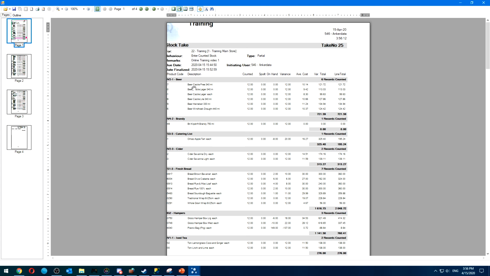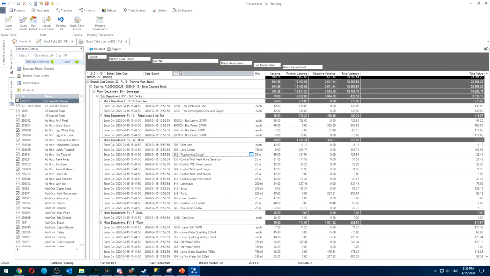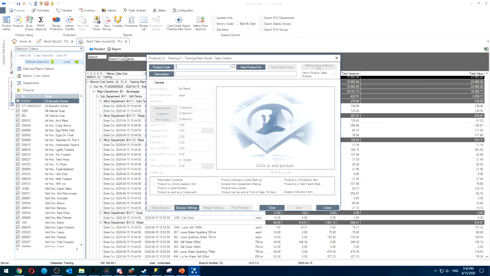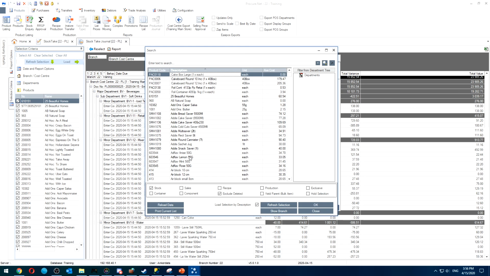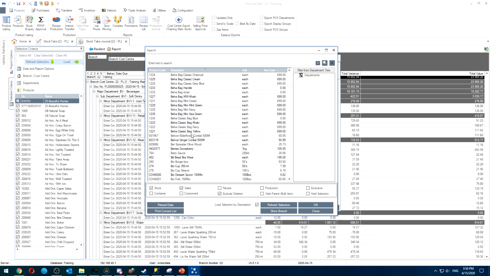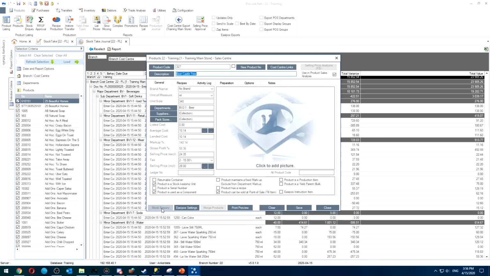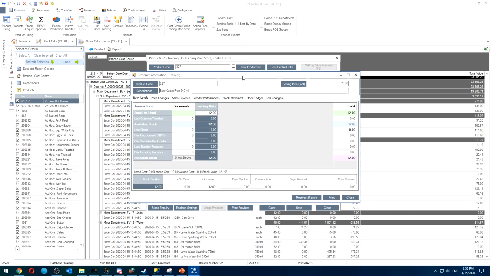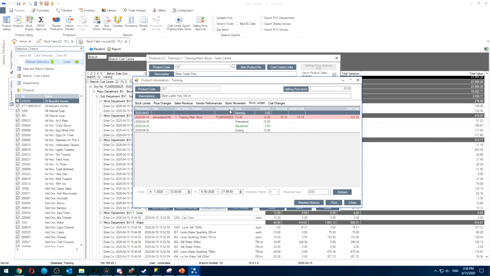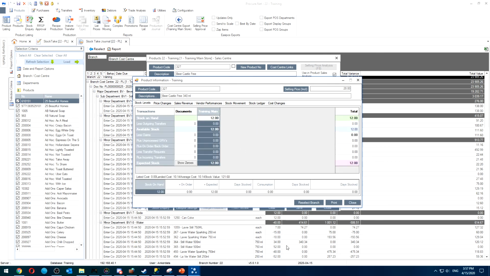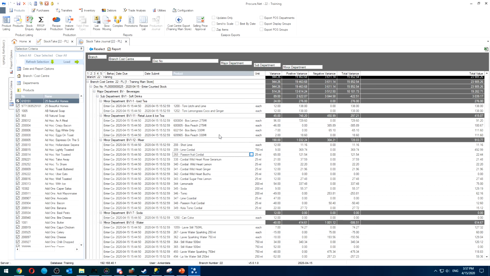Alright, so Castle Free 340ml. Let's just quickly go and check. I want to see if my stock take reflects that. So I'm just doing a stock inquiry now. I'm going to show you this in another video. So there it says 12, and my count was 12. So let's just quickly make sure. So there you go. On the 15th, anchor data did a count of 12, and that 12 is now reflecting in the training main store. Okay, so the stock take did come through.